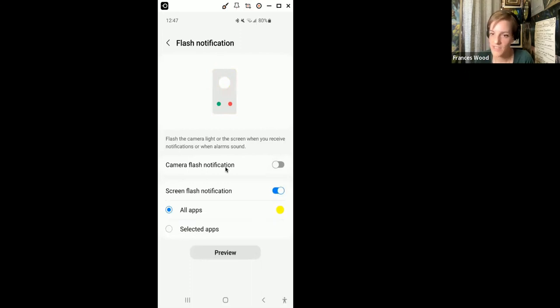The screen is turning bright yellow. So it's clear. Oh, there you go. Yeah, there you go. So it's clear that something's happening. So you can see that visually if it's difficult to hear. Okay. So those are the tips and tricks I wanted to share with you today.